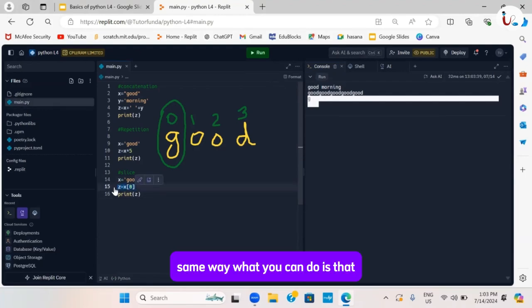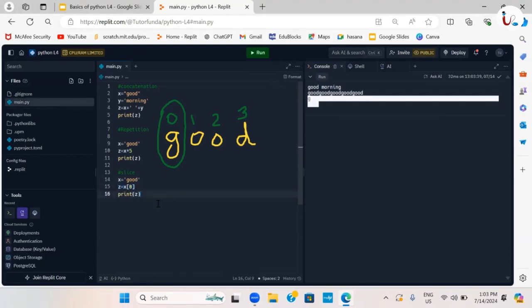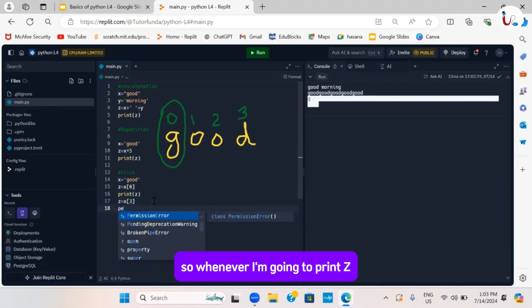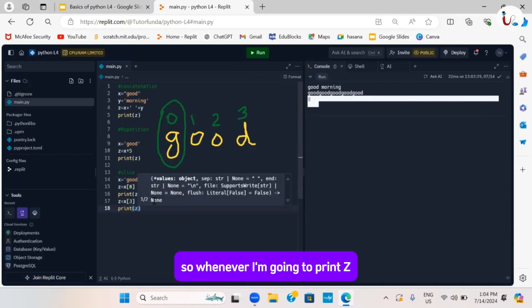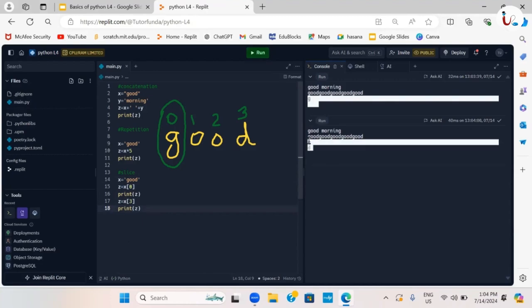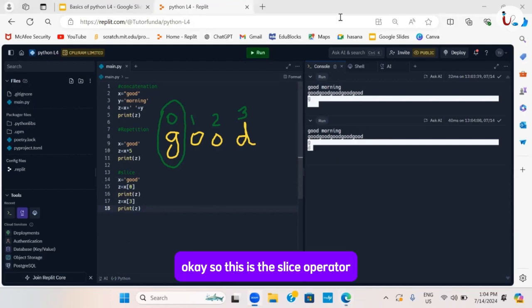Same way, in the next line I'm going to set z is equal to x of 3. At index 3 we have the letter D, right? So when I print z, you can see it's going to print D. Clear?